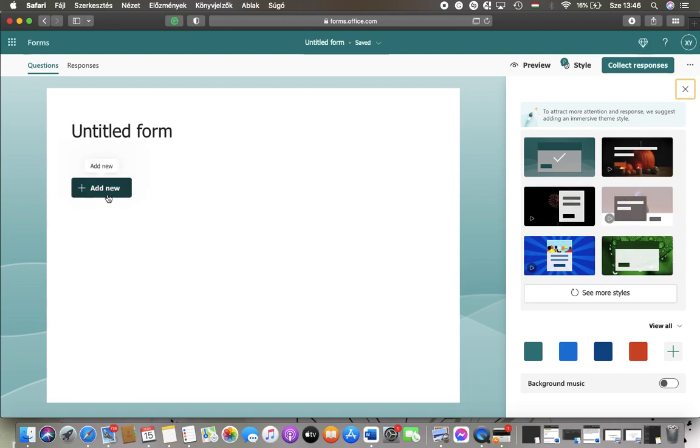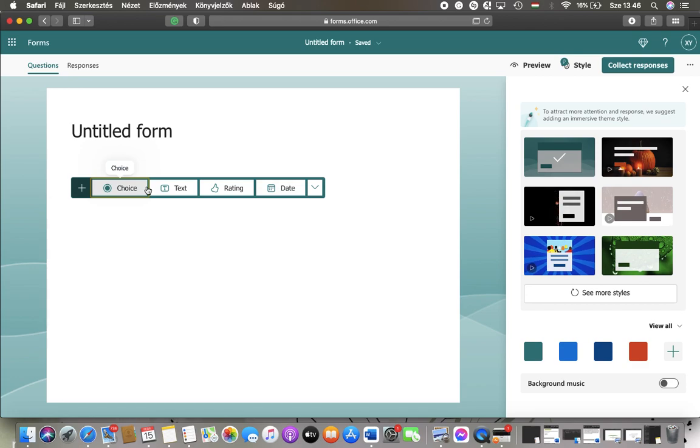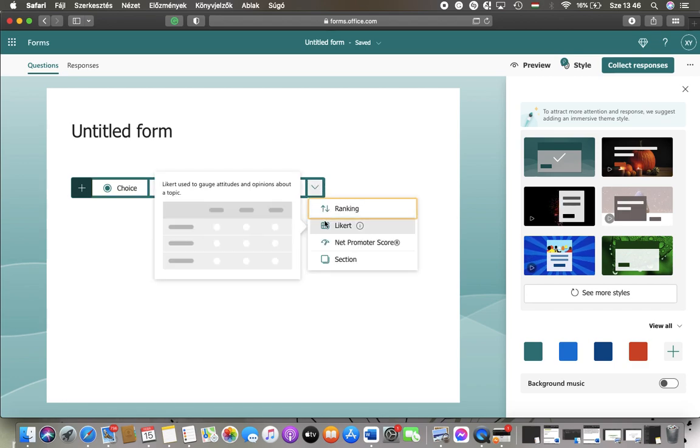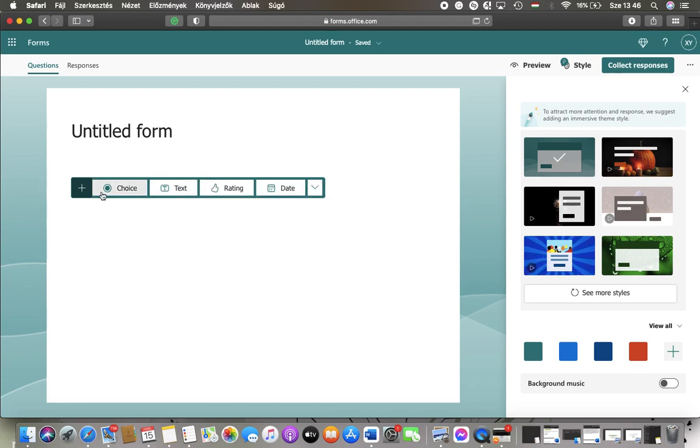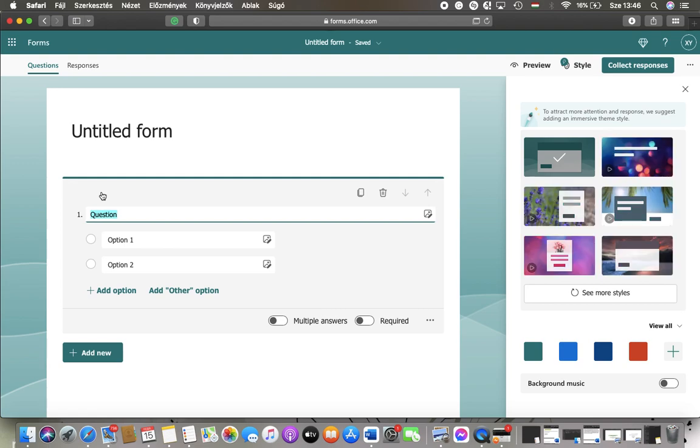After that, tap on this add new button after selecting from these template options on the right side of the screen. Tap on add new in order to add a new item such as a choice, text, rating or date. If you tap on this button, you can see more options here. So tap on the relevant one, then you should type in your question and the options, and then you can start proceeding with your form.